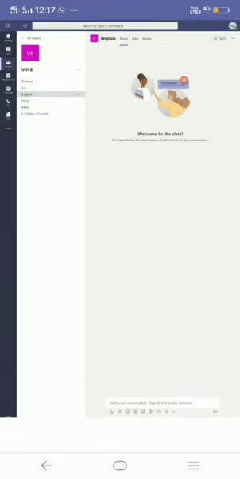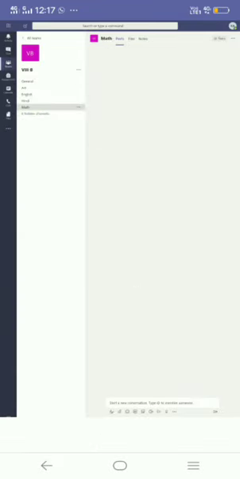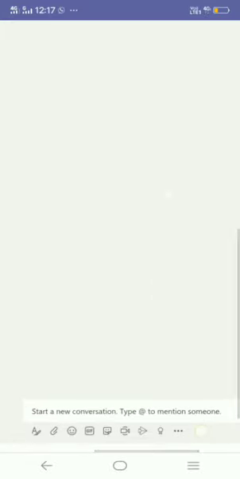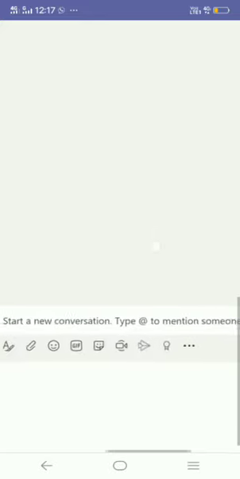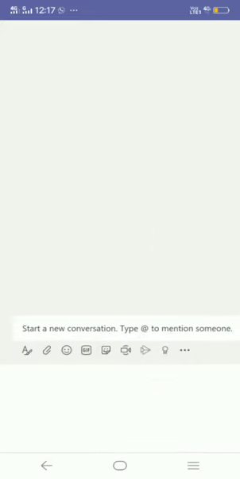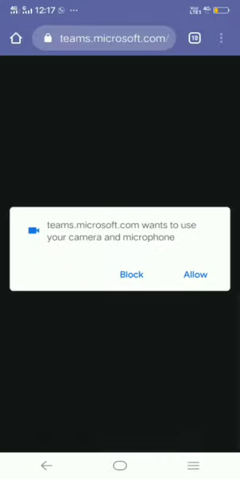In the same way, if you want to take the maths class, you just have to click on the maths channel first, and then click on this Meet Now button. If you click on the Meet Now button, the first time it will ask you to set your settings first. For example, if I click on this Meet Now button, see, it is now asking me to allow team.microsoft to use your camera and microphone.